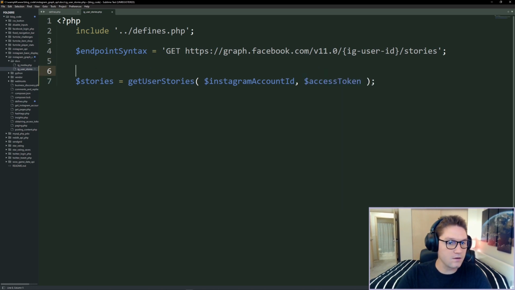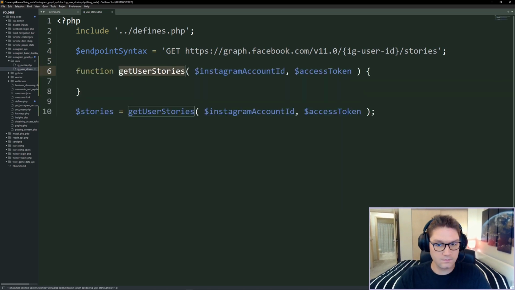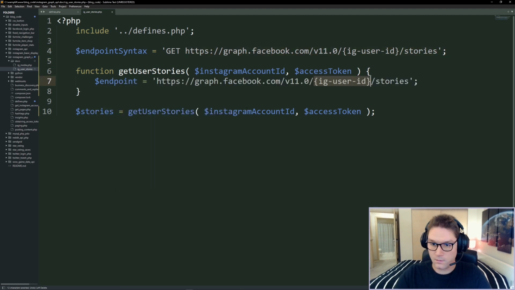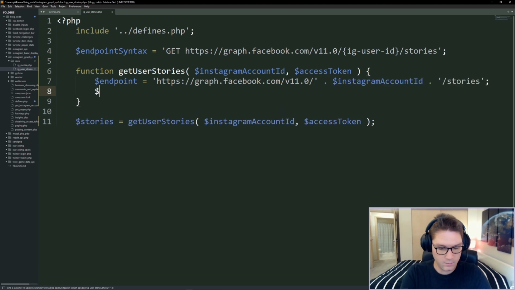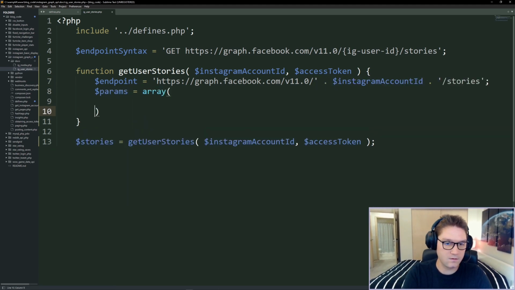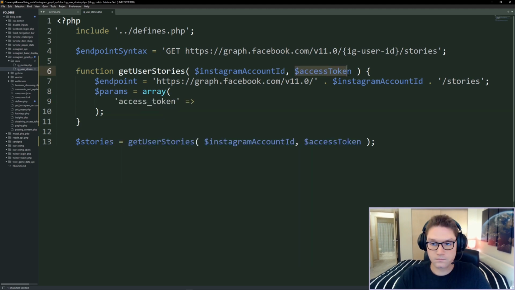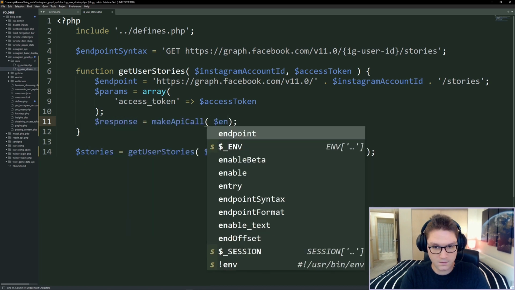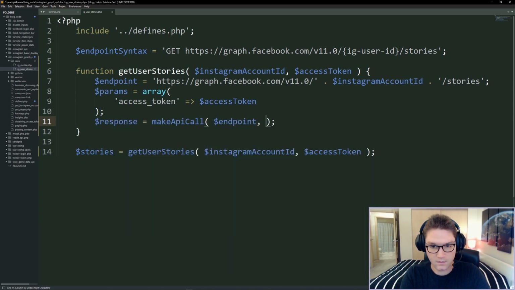Right up here, we're going to create ourselves a function, getUserStories, define our endpoint. So we're going to copy our syntax up here, and we're going to replace the user ID here with our actual variable. That's the endpoint. Then we're going to specify the params, pass this along as an array. The only thing we need here is the access token. Then we can make our API call. And we pass in our endpoint and our params.